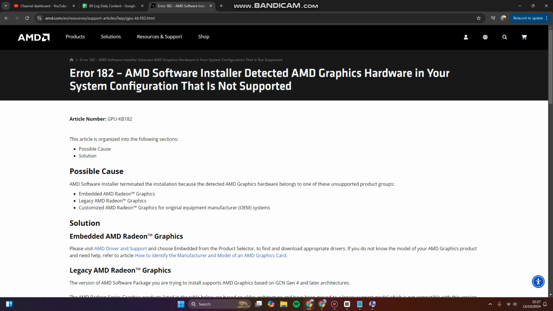So possible causes: you have an embedded AMD Radeon graphic, but you try to install Adrenaline Edition; you have an old AMD GPU, Radeon GPU or ATI Radeon, which is part of the legacy graphic cards; and last is a customized AMD Radeon graphic for an OEM system. So these are the three possible causes. The point is, you try to install the latest Adrenaline driver on your old GPU.